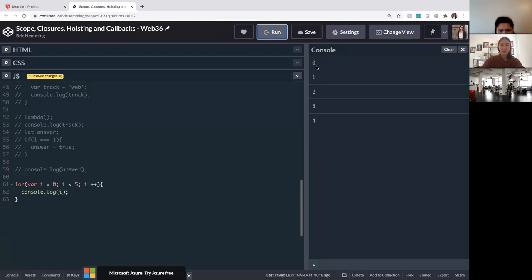Okay, and I get 0 to 4 because the first time the loop runs, I equals 0. The second time the loop runs, it increases by 1, so it equals 1. And once it gets to 5, the loop stops running. If I console.log I outside of the loop, I should get 5. Okay, because this is a var, it's accessible outside of the loop. Usually we only want the var I to be accessible inside of the loop because we're only using it for the purposes of looping through something.